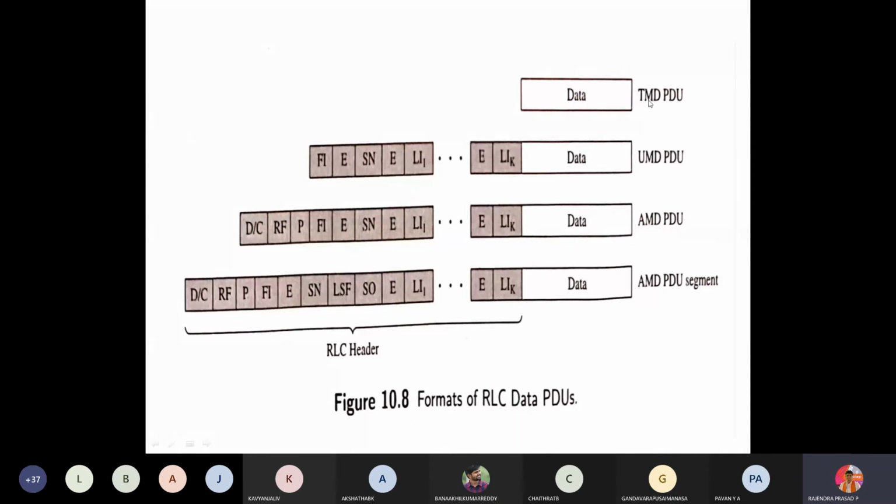Right, so these are the TM mode, UM mode, and AM mode. This is a segment, and these are the values present: data control, repeat, frequency, forward, enable, sequence number, lower nibble. So these are your header.